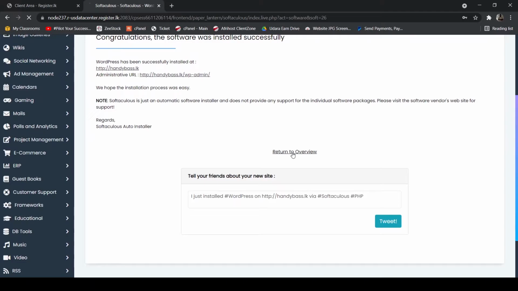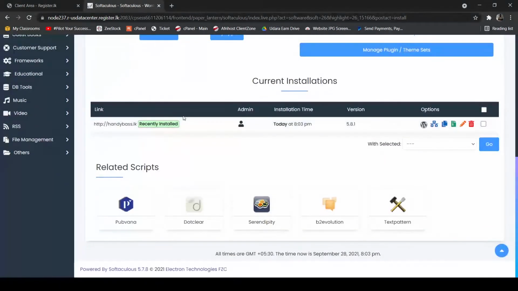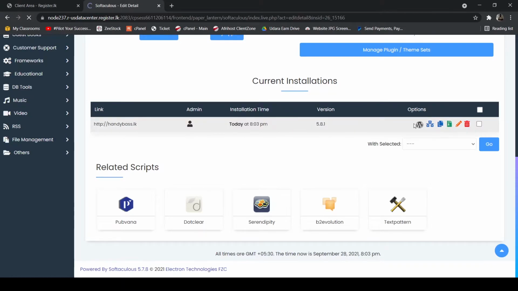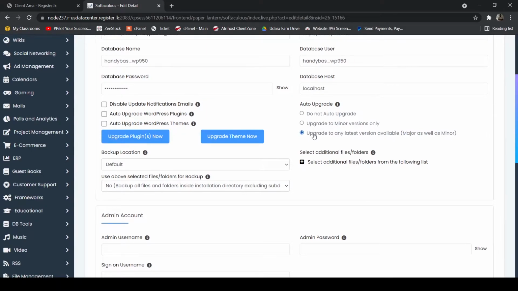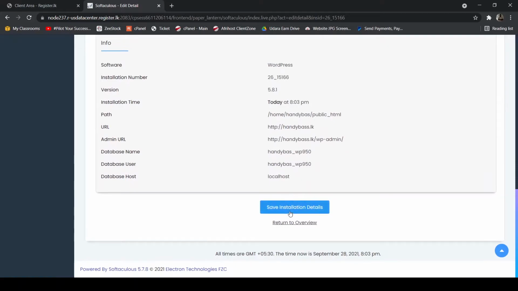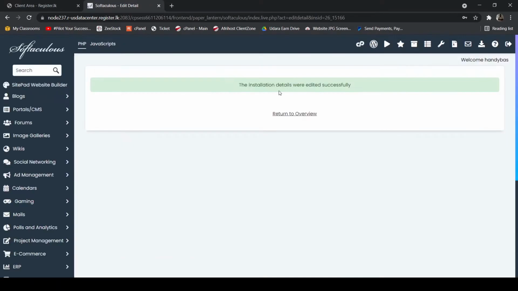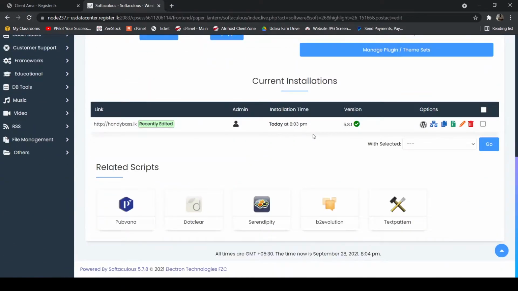Return to overview, and in this current installation we can see the installed locations. And first I'm going to edit this and change auto upgrade to the latest version available and save the installation details. Return to overview. So we have done it.